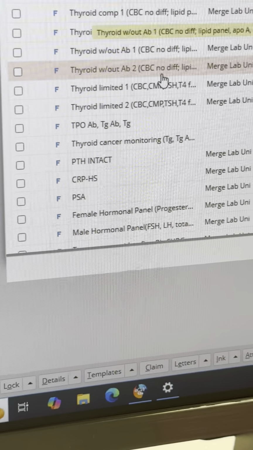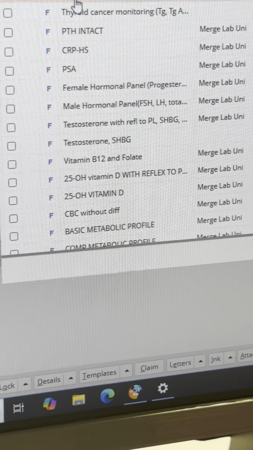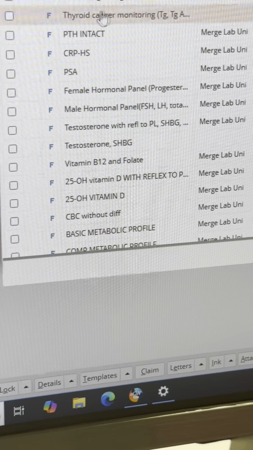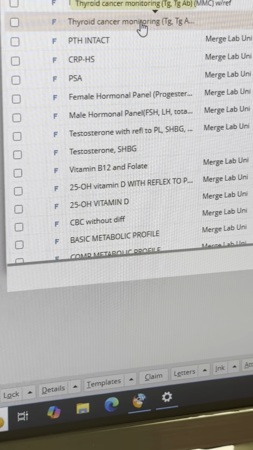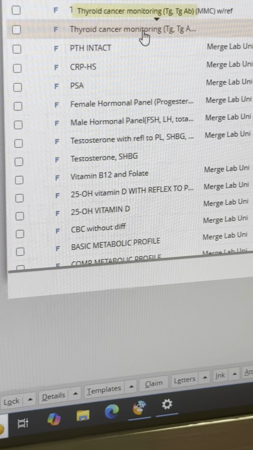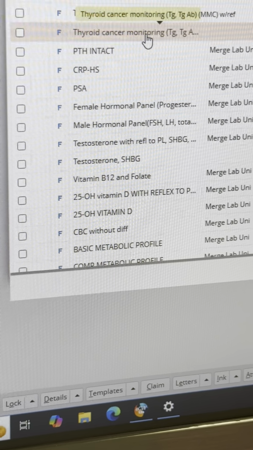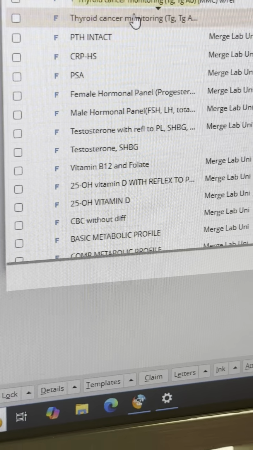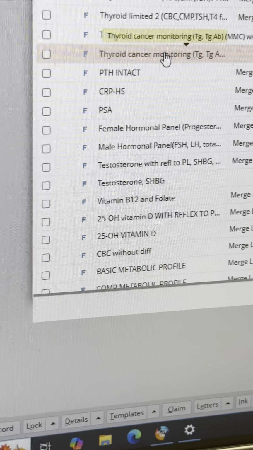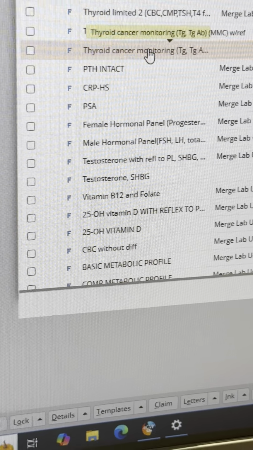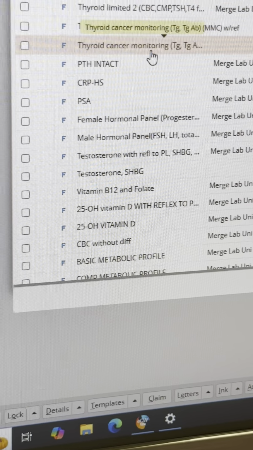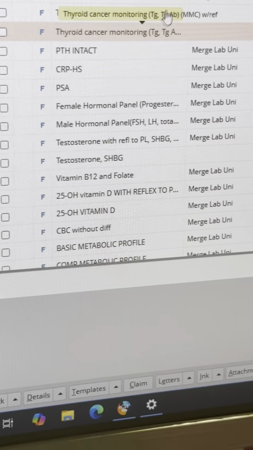Down there you have individual tests. Those are just the thyroid antibodies. This is the test called thyroid cancer monitoring. We should probably talk about this separately when it comes to that, like when do we order this test? We don't always order it for a patient with thyroid cancer. Sometimes we do, sometimes we don't, but we'll cover it separately.